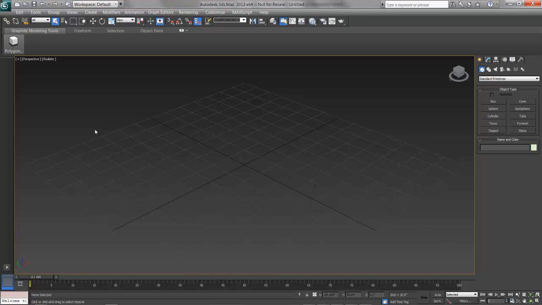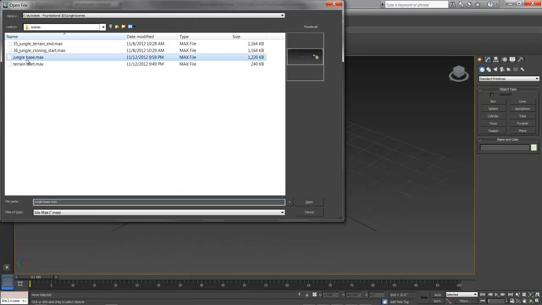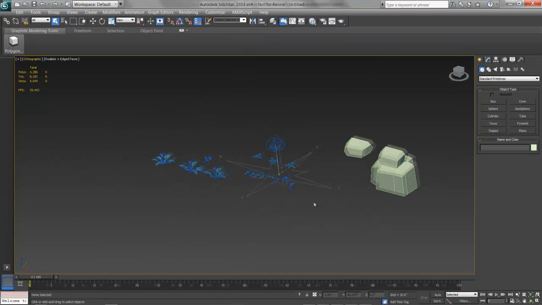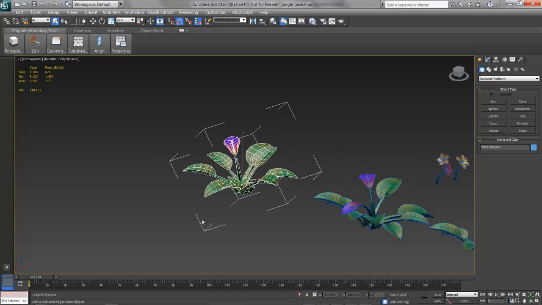I'll open up my jungle and look at how to select some things, again clicking on the Open tab once I've selected the project. Here's my jungle base for example. To select an object in 3ds Max, simply click on it. I'll press Z to zoom extents, and there's one of my plants. What this shows me is that this is the plant.